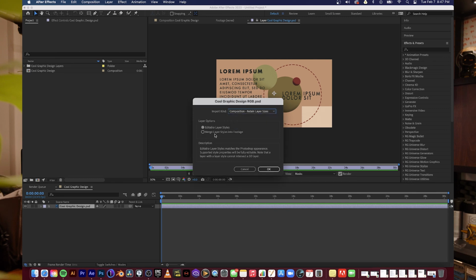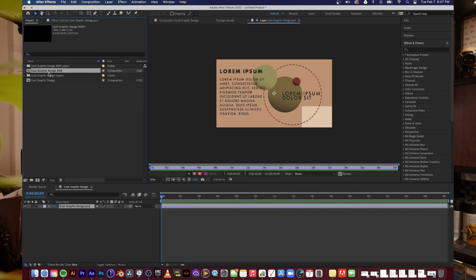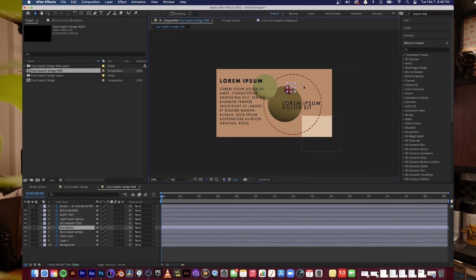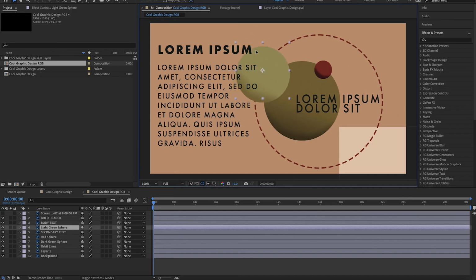And again, we don't want to merge our layer styles into footage because we want to manipulate them. So I'm going to go ahead and click OK. And now, Cool Graphic Design RGB, the comp that was made. If we open that up, here we have all of our beautiful layers ready to be manipulated however we see fit. There you go, problem solved. Feel free now to animate to your heart's desire.